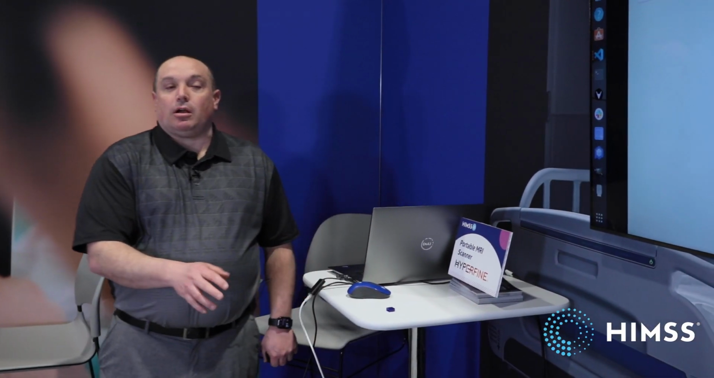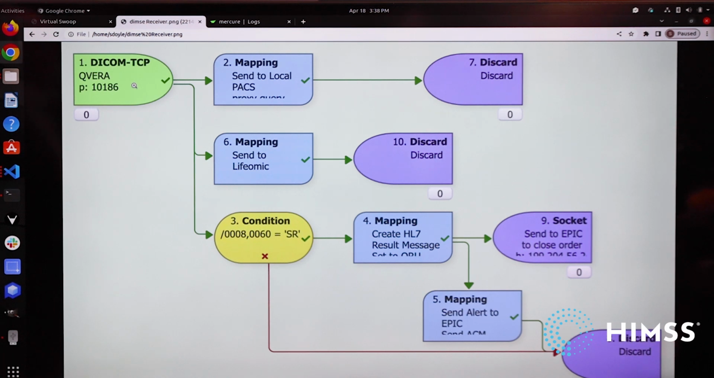As you mentioned, we received those DICOM images via the DIMSE protocol. We received the structured report as well as the other images. We do that via the DIMSE protocol, which a lot of newer applications don't support. So we're able to receive those images via the DIMSE protocol and send them to a local PACS using that same DIMSE protocol for archiving and documentation purposes.